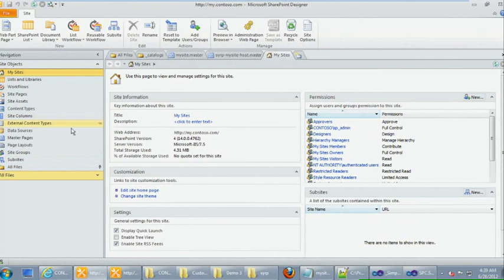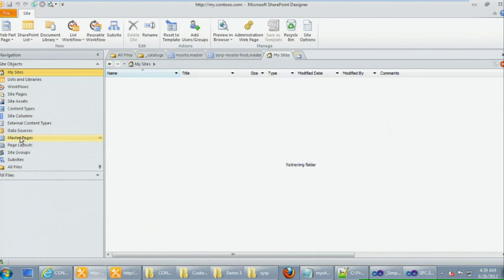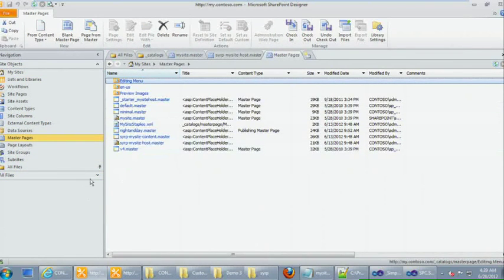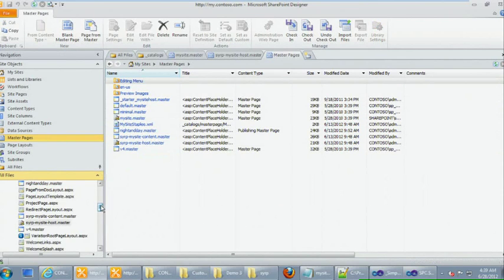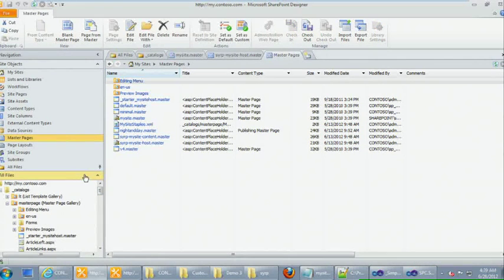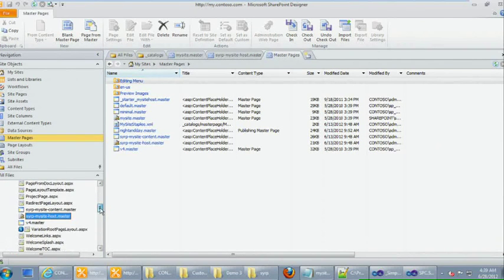And what you can do here is either click on master pages in the site objects, and you can see all the master pages. Another thing you can do is expand this all files out right here. You can click this thumbtack to have it stay, and this gives you a view of your site collection. You can see here's catalogs, master page, and then everything that's loaded in there. You can see that there is a v4.master, and there's also this mysite.master that I was telling you about.